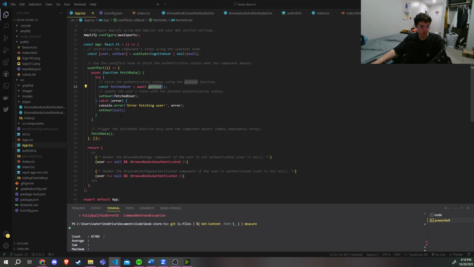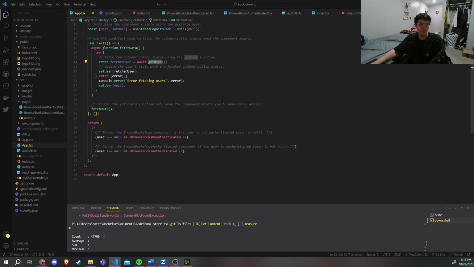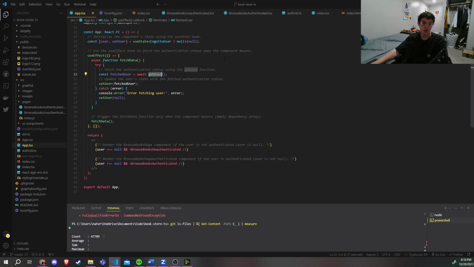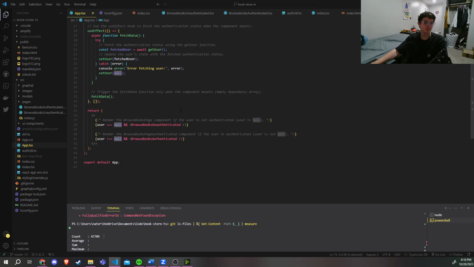Anyway, I use this async function, and this get user function is in this auth file that I created, and I imported it. Pretty much this is just a hook that sets that user, right? So this get user is going to return either a Cognito user or a null. So if someone tries to log in and there's an error for some reason, it'll just return null, which is the default for this user variable.